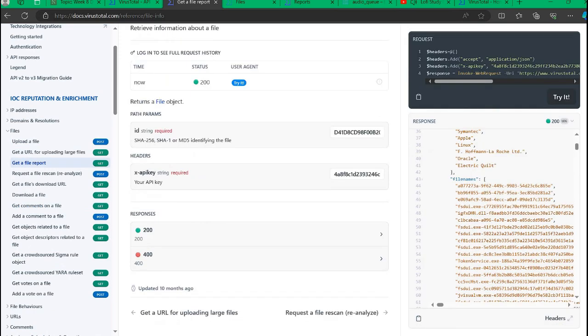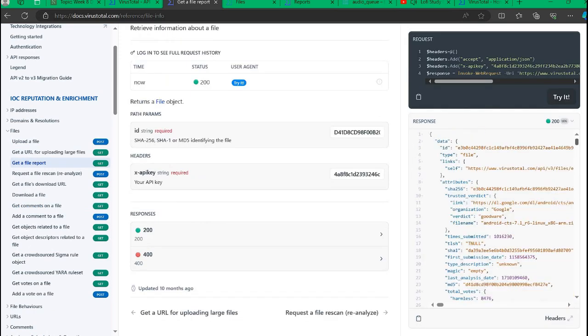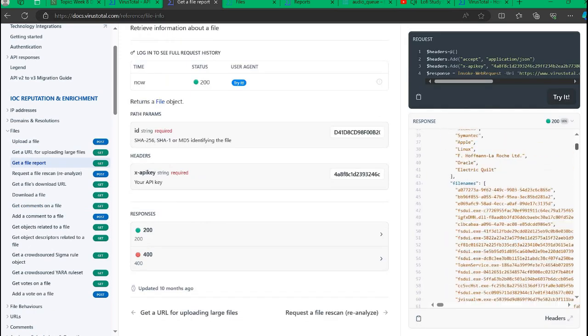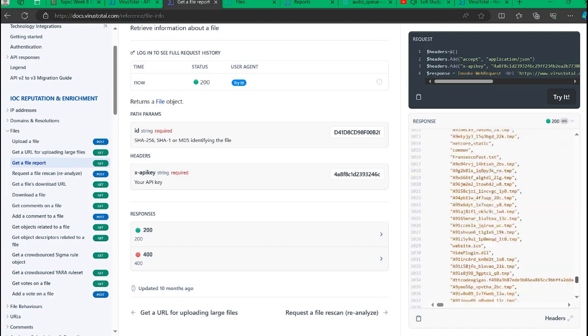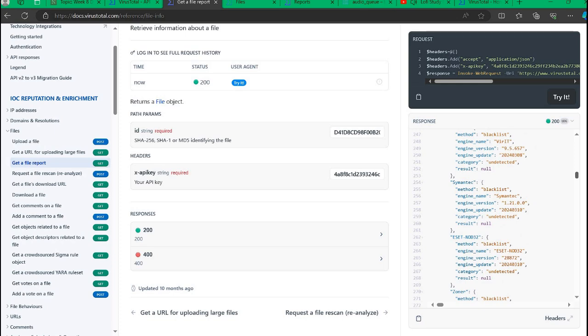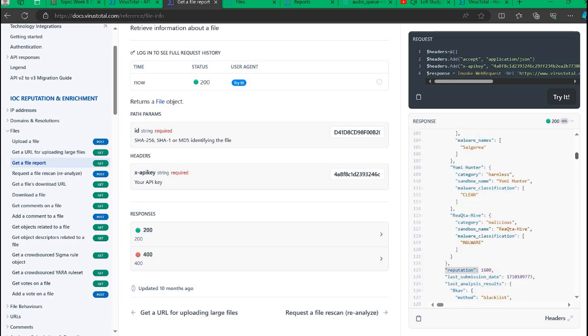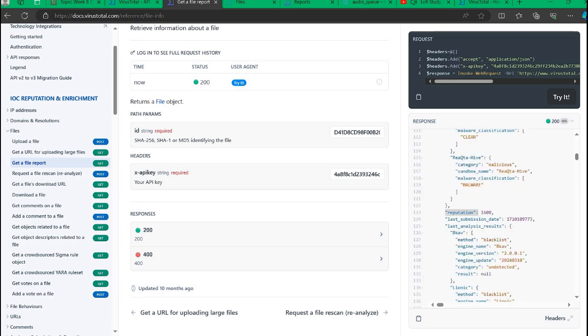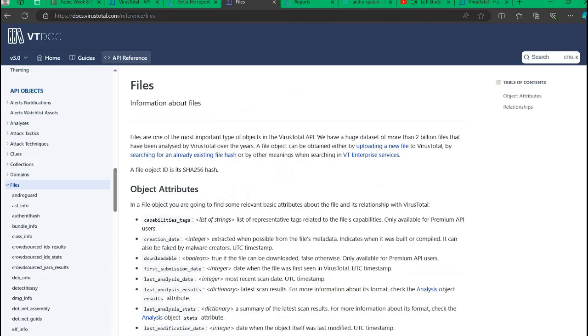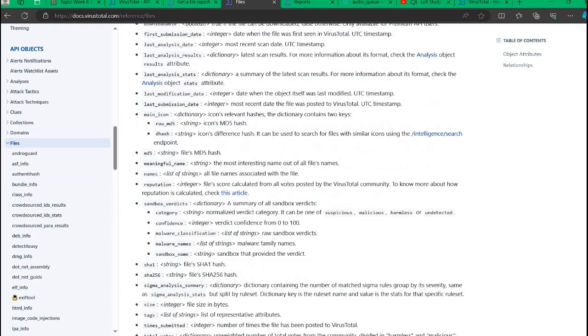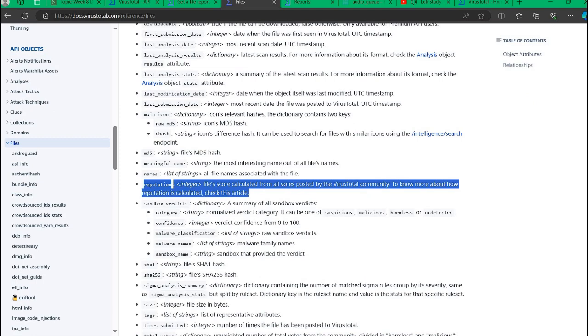Well, you can try the code right here in this window, and what it returns to you is a JSON file. And so there's a lot of information here. But the information that I found really relevant and kind of easy to grab is this reputation attribute. And this is the file object attributes here. Reputation, a file score calculated from all votes posted by the VirusTotal community.